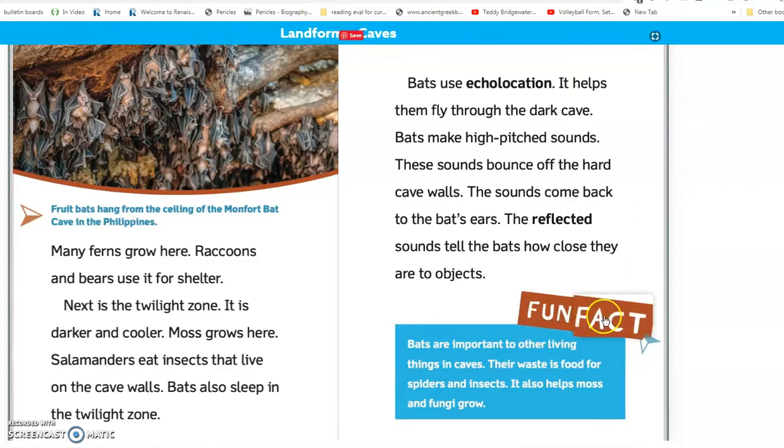And then we have a fun fact, which is another label, right, kiddos? Bats are important to other living things in caves. Their waste is food for spiders and insects. It also helps moss and fungi grow. But people don't want to get around bat waste because that has lots of different germs and things in it that can make us sick.